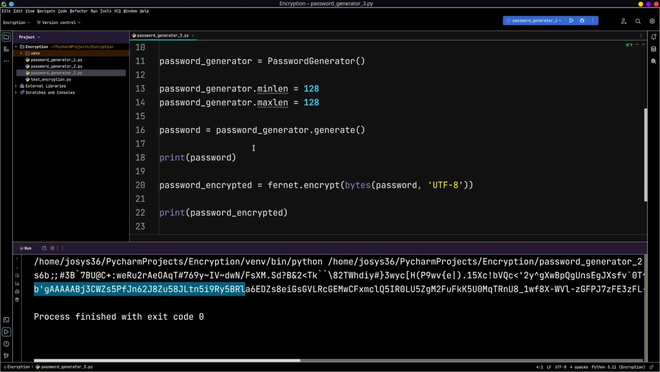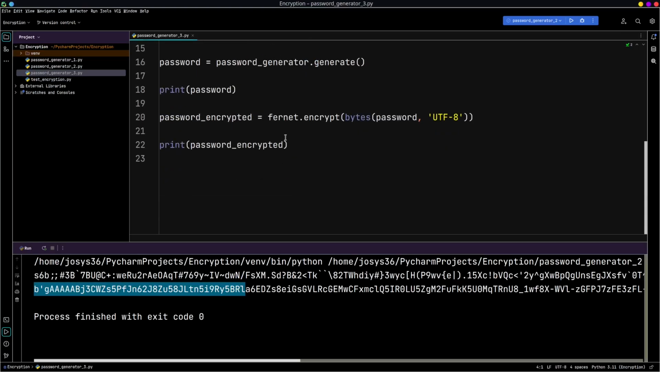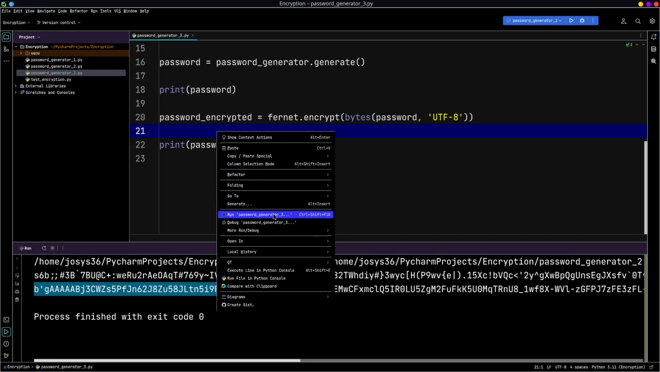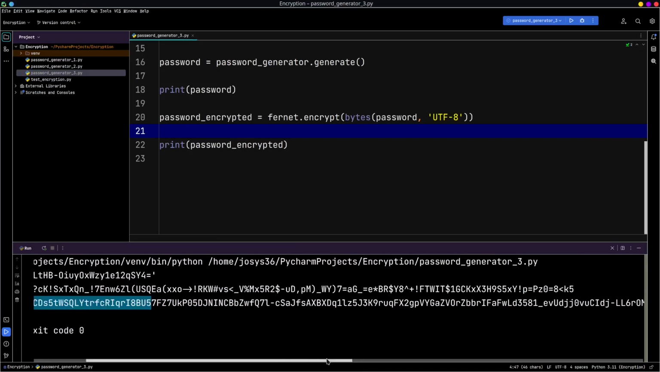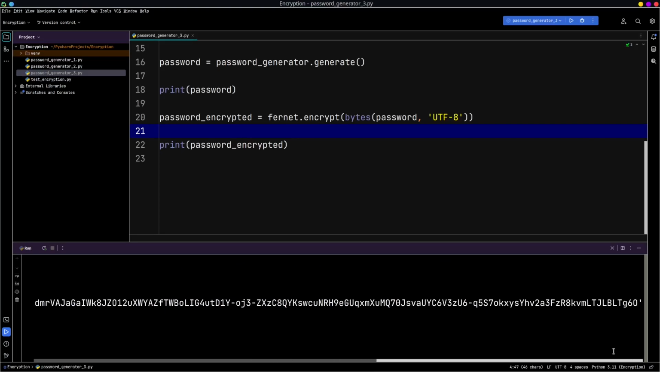And so we're going to then generate a password. I'll print it out, and then I'm going to encrypt it. Okay, let's go ahead and run this. And so here's our key. Here is our password. This is ridiculously random, which is what it's supposed to be. And then here is the encrypted password itself. And this is what we would actually want to store someplace to be able to decrypt for later.